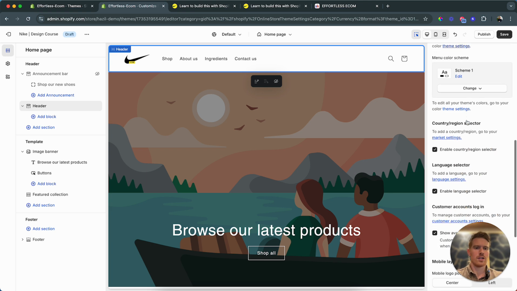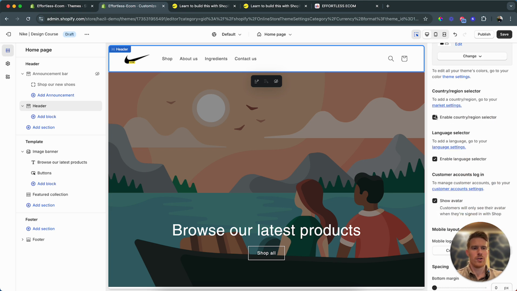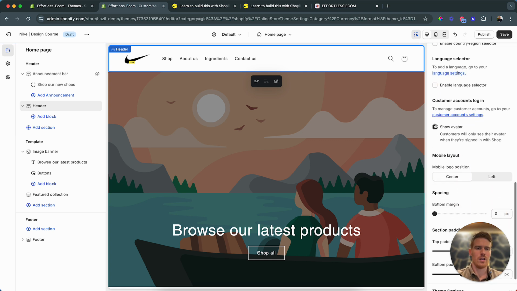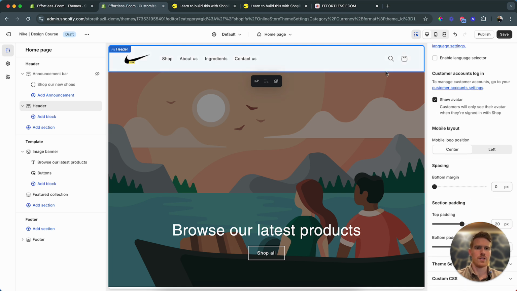Then for the color scheme, we can actually leave it. Here, if you're not selling internationally, then I would recommend disabling the country and region selector. I'm also disabling the language selector, and show avatar we can leave. This is when someone signed in, it's actually going to show their face. And then margin wise, I will leave it. Just make sure that it's roughly the same size in navigation as I'm showing.